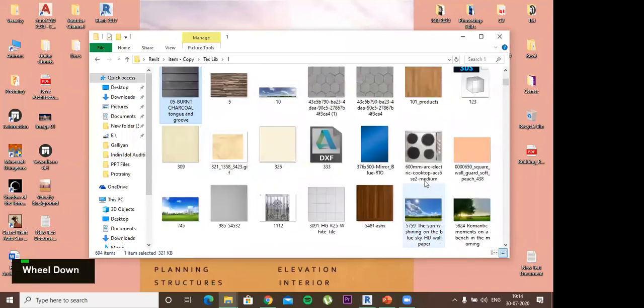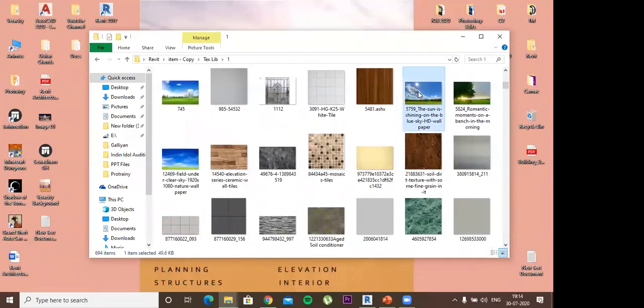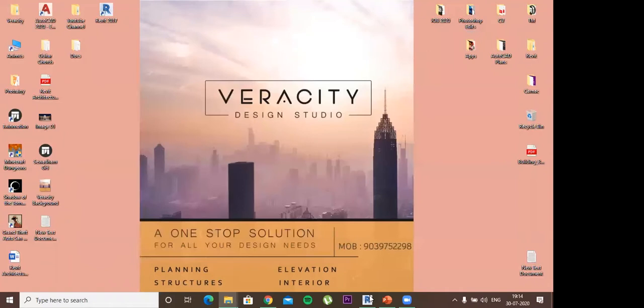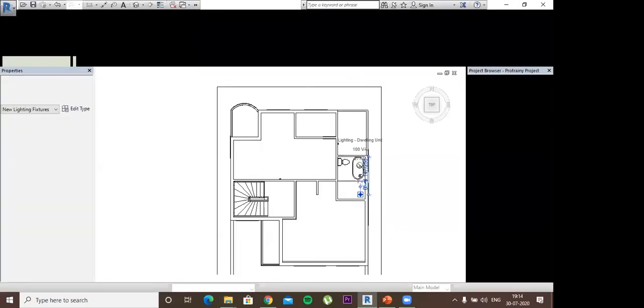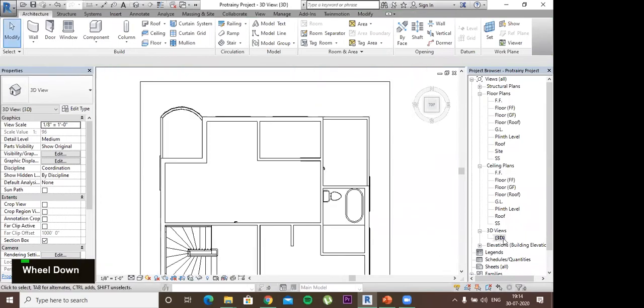This we have seen how to apply materials. You can even select background images and apply it on the background of your project. You just have to make a big wall and then you have to apply this material to that wall. Okay, and that's it. That's how you can apply a lighting fixture.